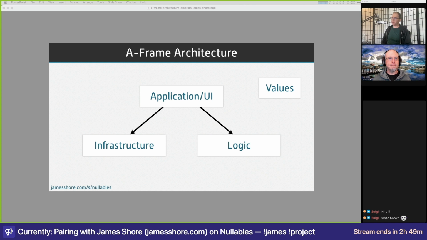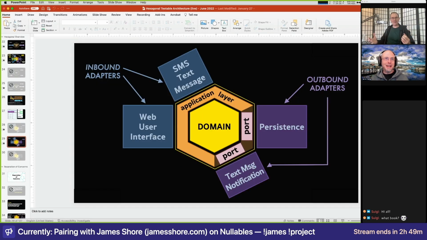And another major difference between hexagonal and A-frame is that hexagonal has what, by the book, is called left and right ports. Well, by the book, it actually has two names. One comes from Alistair's work on use cases, which is primary and secondary. The other is driving and driven, which I like in isolation. I like this idea that the actors drive the application. The problem is then you have driving on the left side and driven on the right, and those are words that are too close to each other, which confused me when I was learning it.